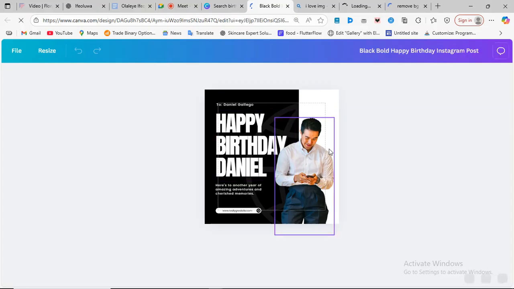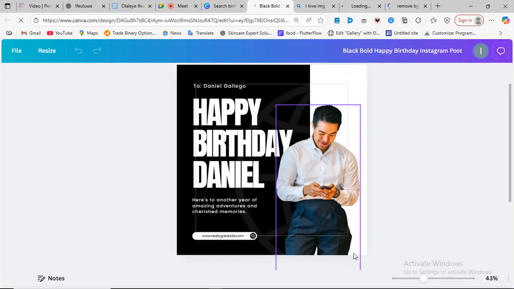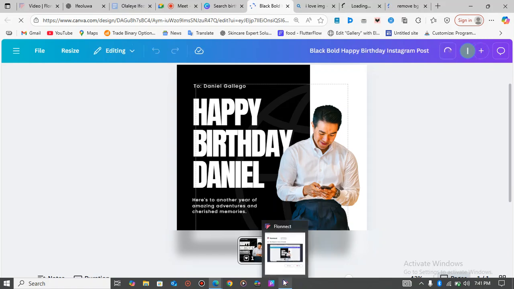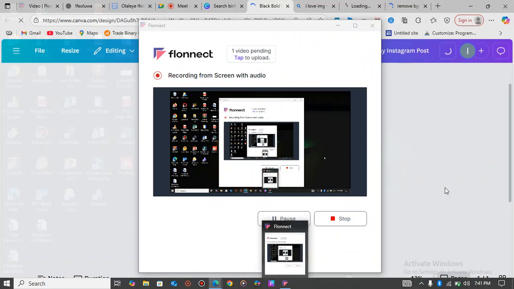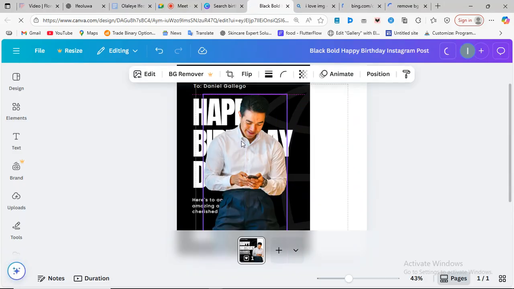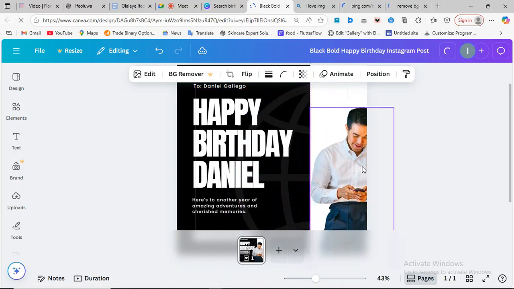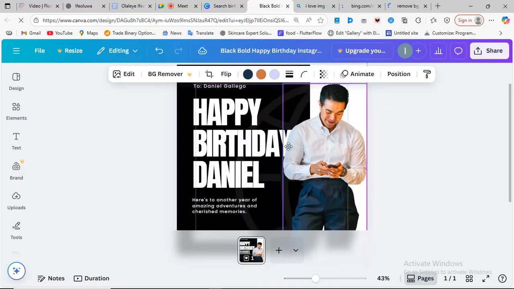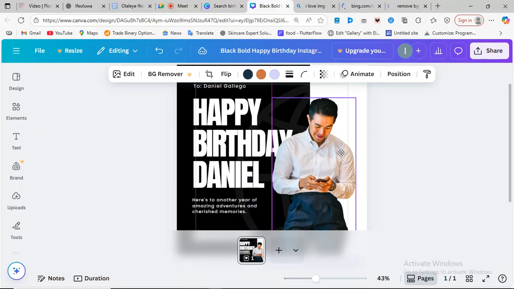So this is the design that we want to work on. For this design now, you can see an image of someone standing without a background. Look at this person. This person does not have a background. So definitely they removed the background of this person. So we are going to do the same thing. Then we have the text and the rest of it.